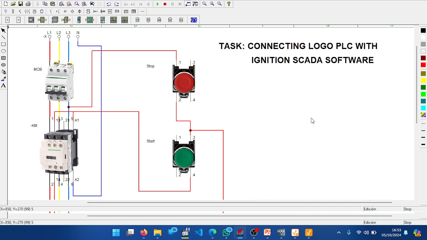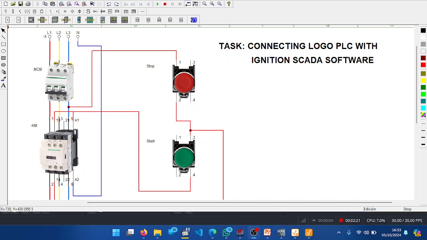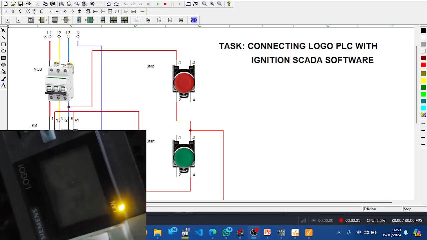Okay, for this task here, for you to successfully connect a LOGO to Ignition, you must have the hardware. Let me just show you that. So you must have this. This is the soft PLC. This is LOGO, the soft PLC. So you have to have this.